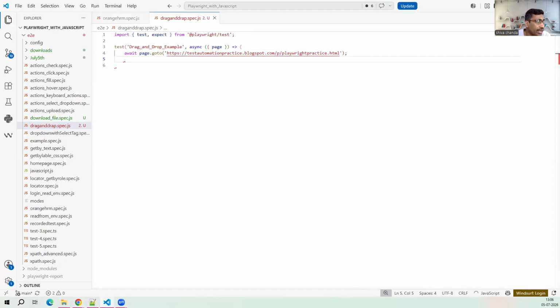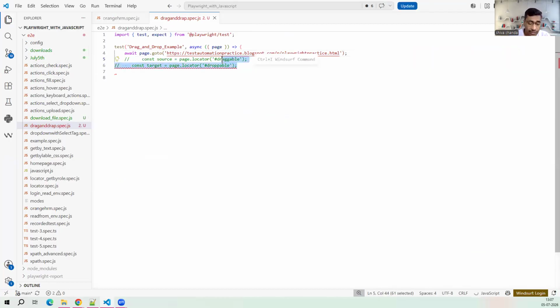For that, first you need the source and target. As I told you, you need to know where the source is and where the target is, right? This is called the source.